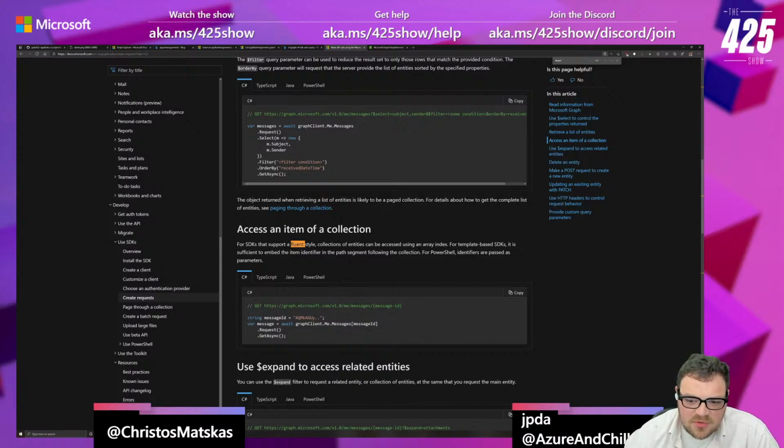So this accesses an array index. For SDKs that support a fluent style, collections of entities can be accessed using an array index. For template-based SDKs, it's sufficient to embed the item identifier in the path segment. For PowerShell, identifiers or paths. That kind of implies that collections of entities can be accessed using an array index.